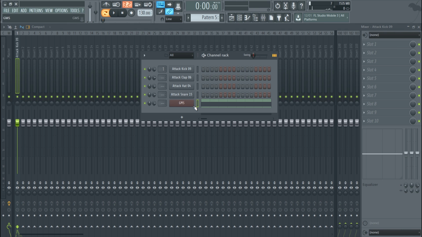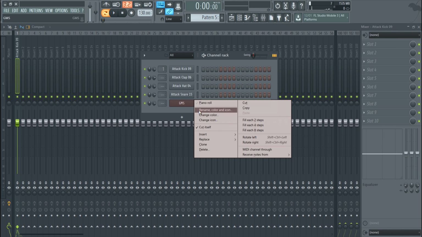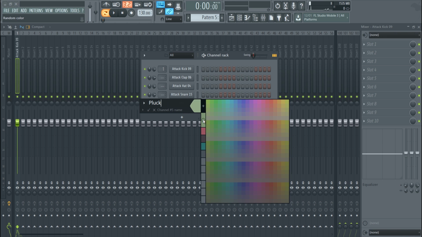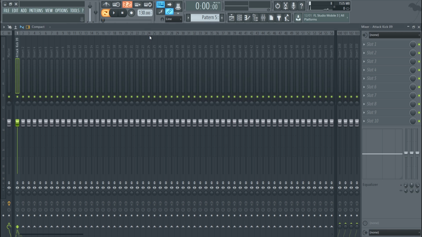So, for example, I select the sound. Let's just rename that to pluck. And I'm going to add a different color to it just for fun. And we can go to the mixer and just select an insert. For some apparent reason, I like to start the synths at insert 10.